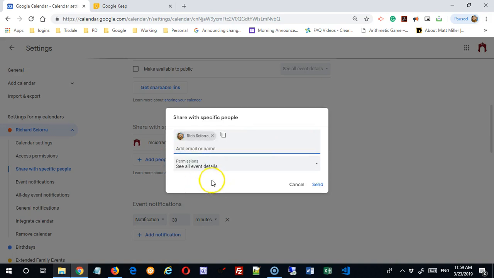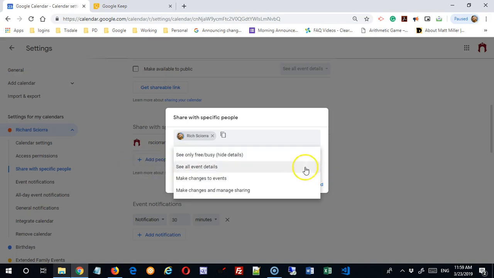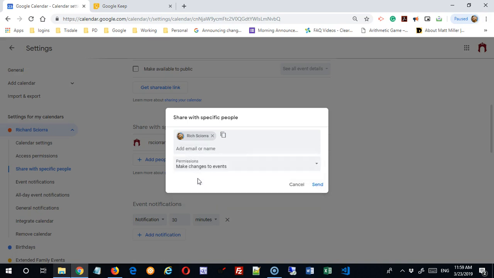And at this point, I can say that they can see all event details, or I can also say that they can make changes to events. So this is when I want someone to be able to add things or edit what I've put on, and this is usually done when you're managing a calendar with a collaborator. So I am a softball coach, and I have to schedule the practices and the games, etc. But I'm a co-coach. There's another coach who really has equal access to this calendar so that I don't have to do all the management.